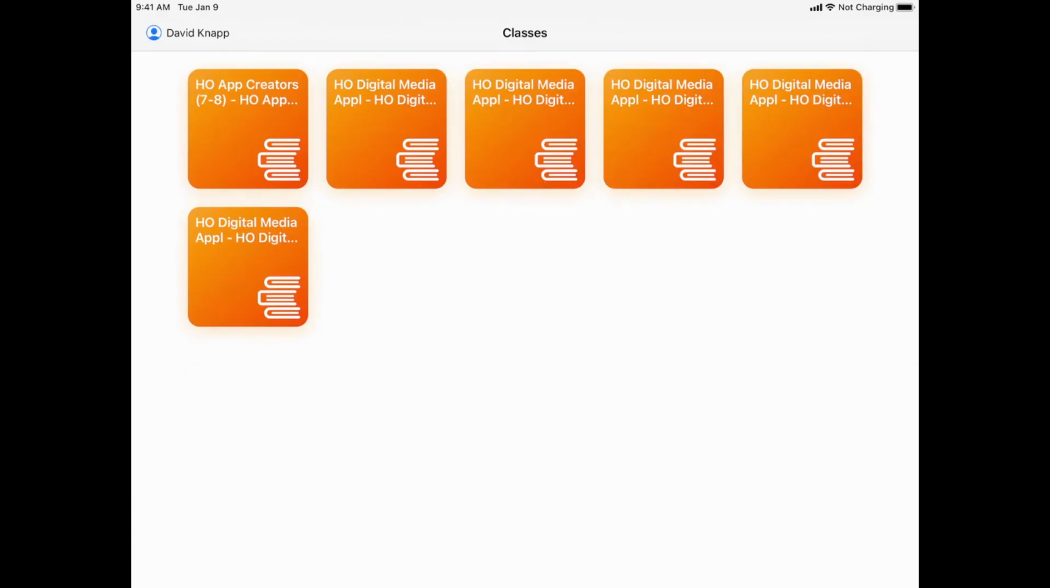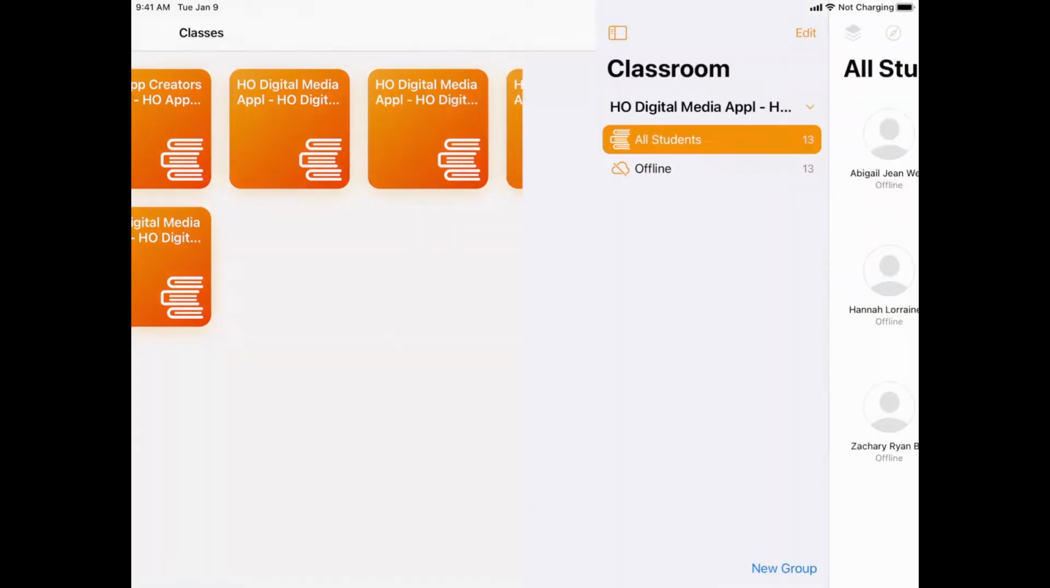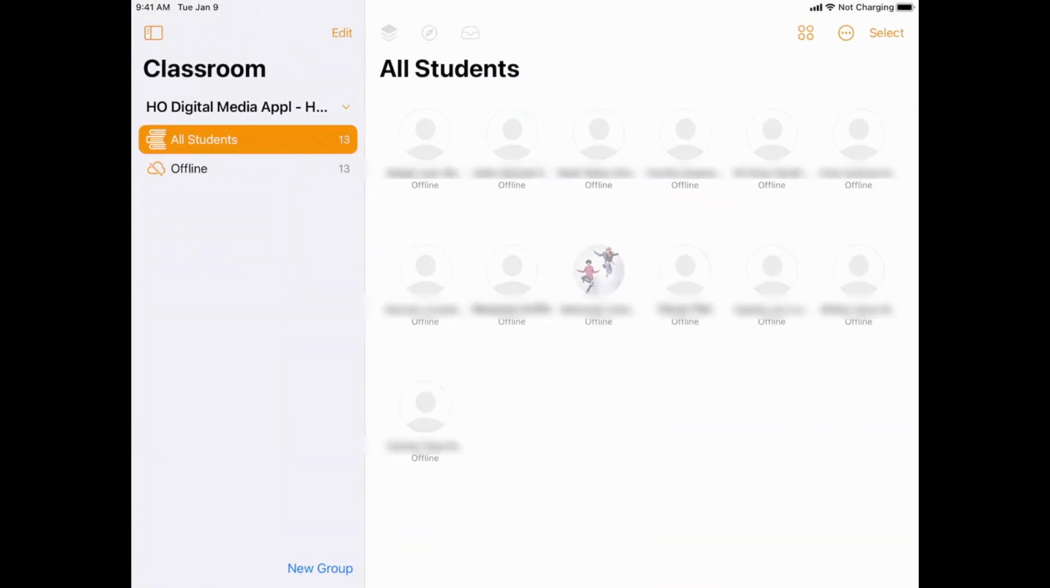Going to talk to you about some troubleshooting things that you can do if you're having a problem in Apple Classroom. So I have Apple Classroom open here on my iPad, and if I go into a class, chances are I might see some students from time to time that show up offline.